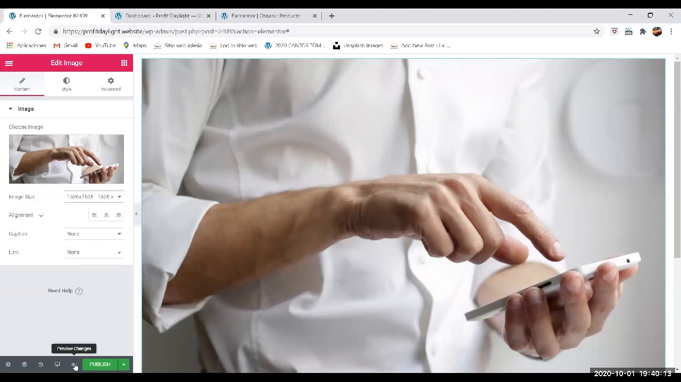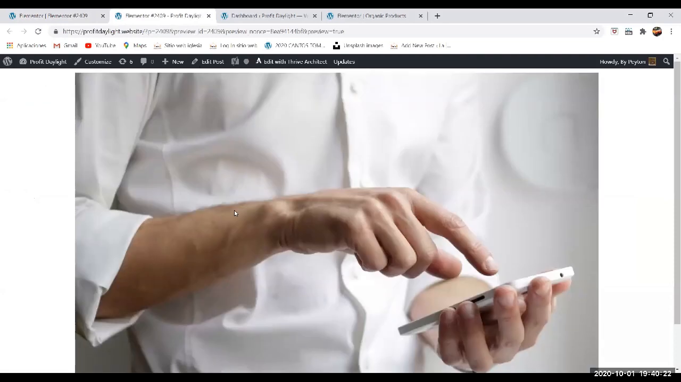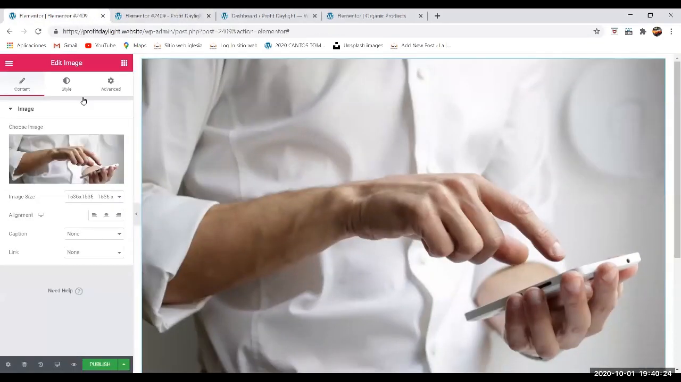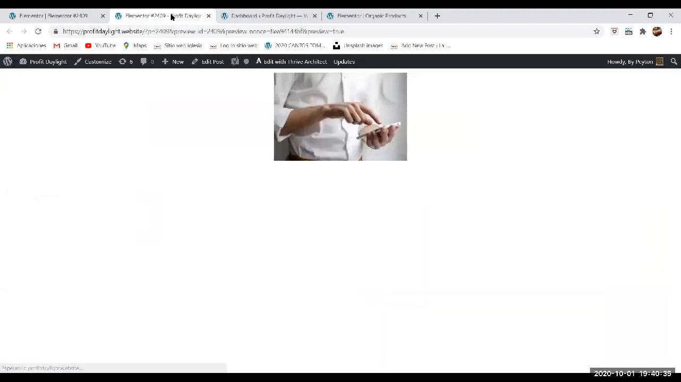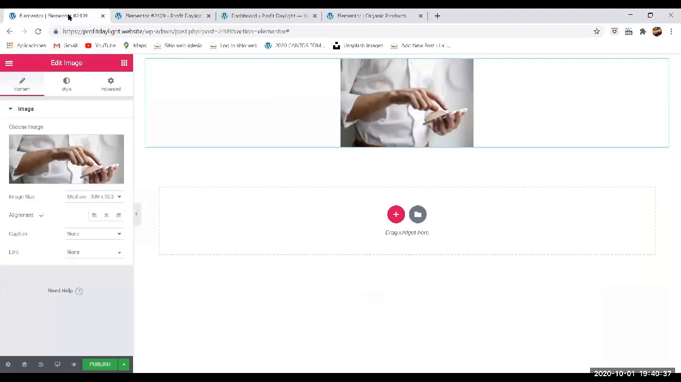And I can obviously watch or see the changes. I can select preview changes here. It opens up in another page and I can see the size of the image and whichever change that I am doing to that image. So let me just bring it back down to medium and preview the changes again, and there you go, it's on medium.